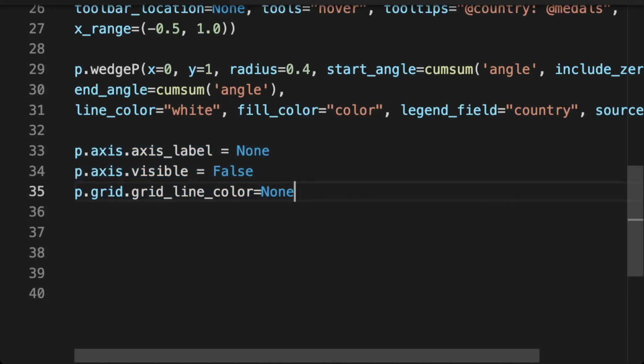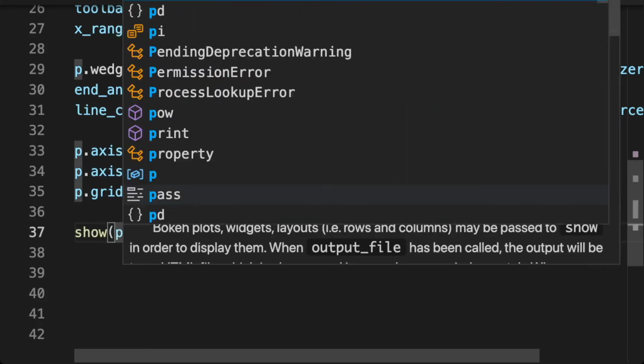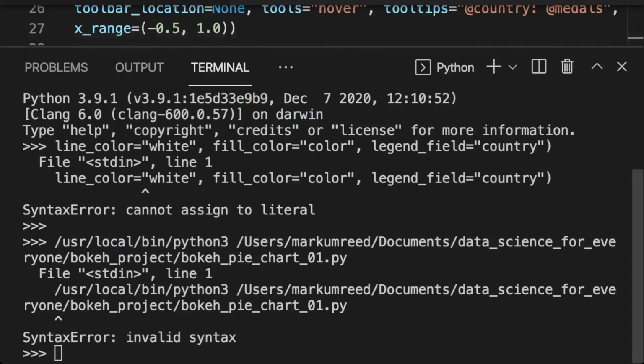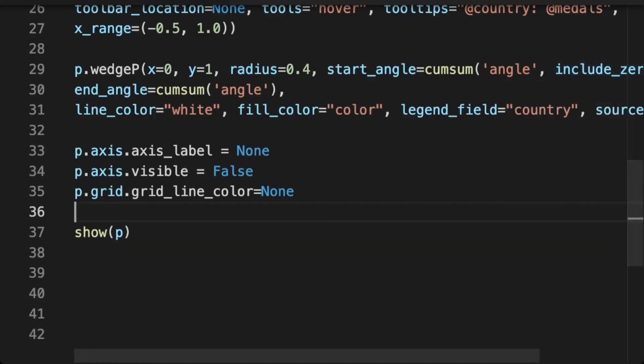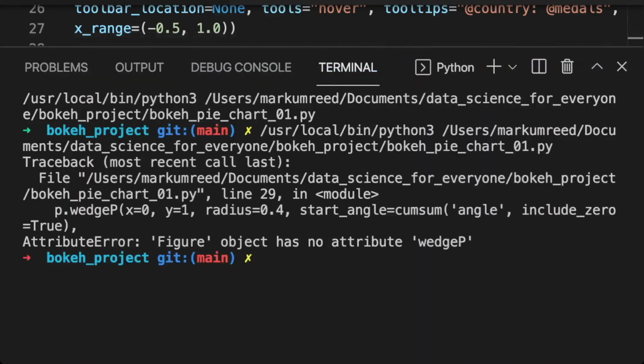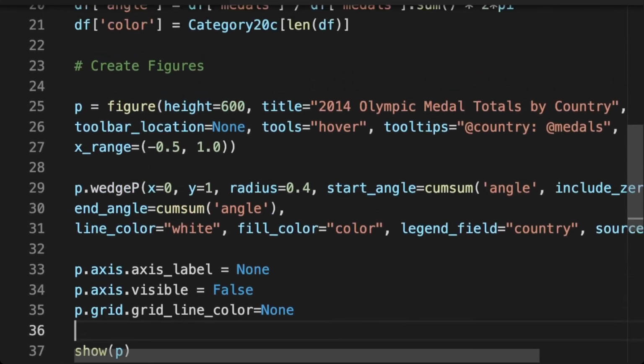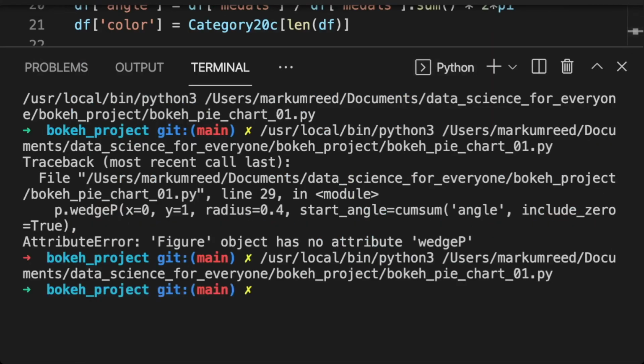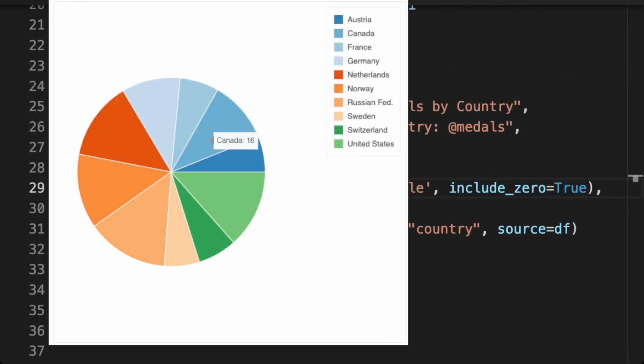So let's go on and add our show p, and we can give that a run and make sure there are no errors in here. Run. Oh, and we're missing an issue here. Wedge. And then we can take a look here at our graph. So as we can see here, now we have all of the countries as well as their number of medals in their nice hover.